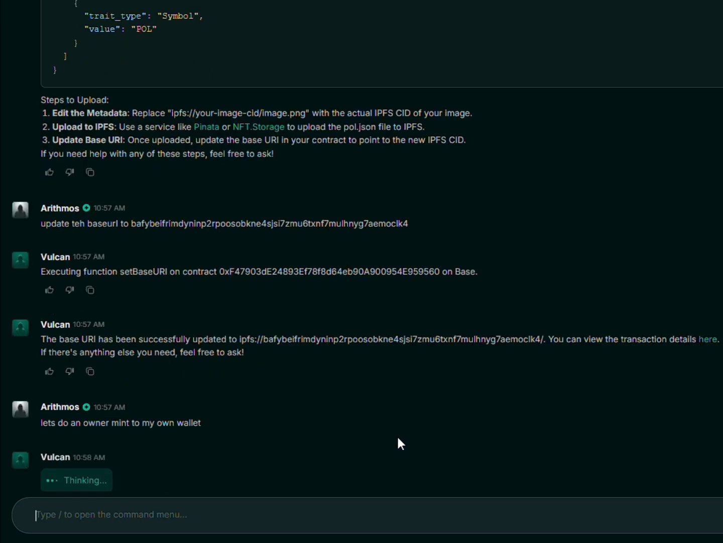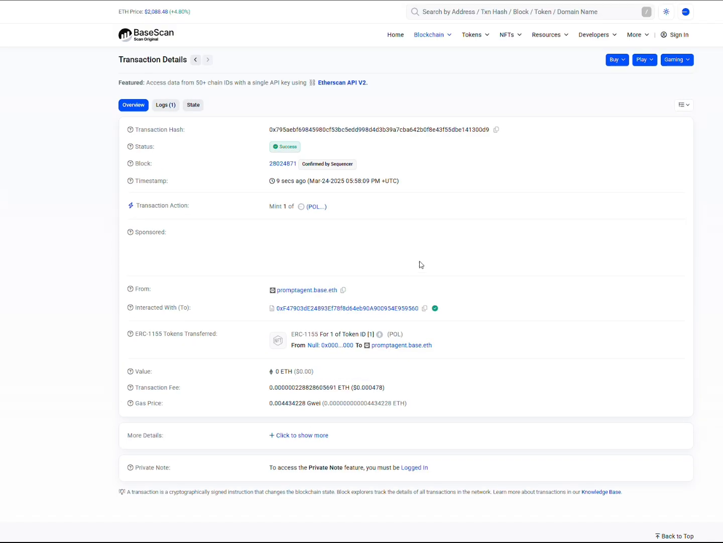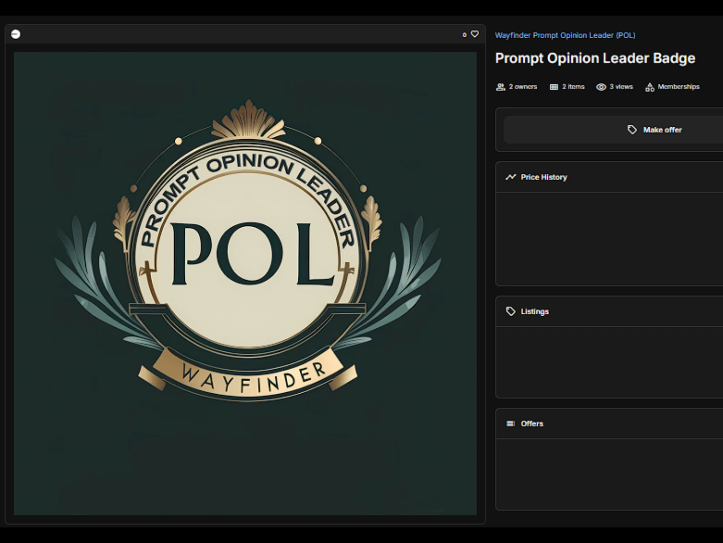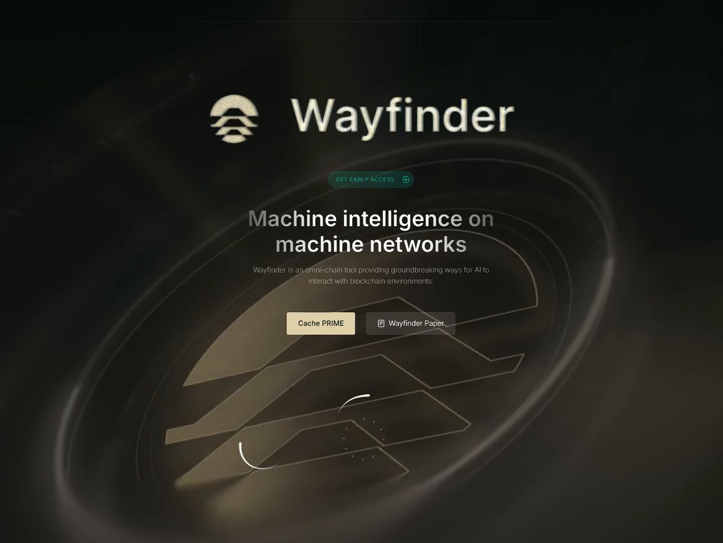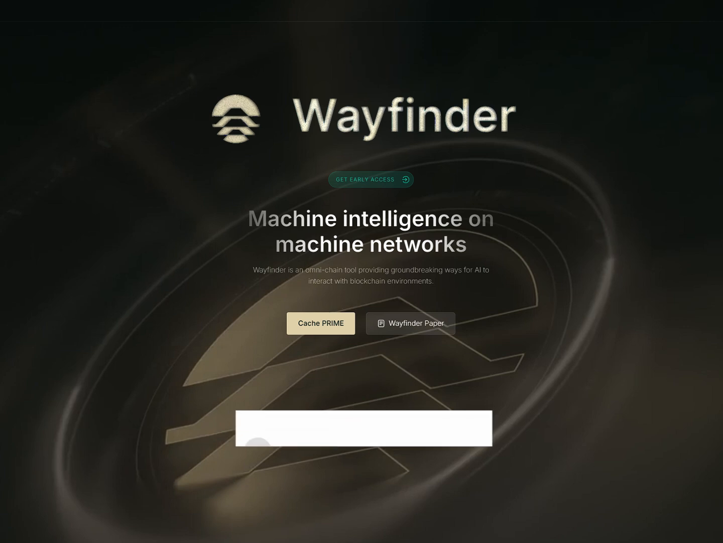And let's do an owner mint and check it out. And that's it. You can see that the transaction is there on Basecamp, and here's how it looks over in OpenSea. And the metadata below.